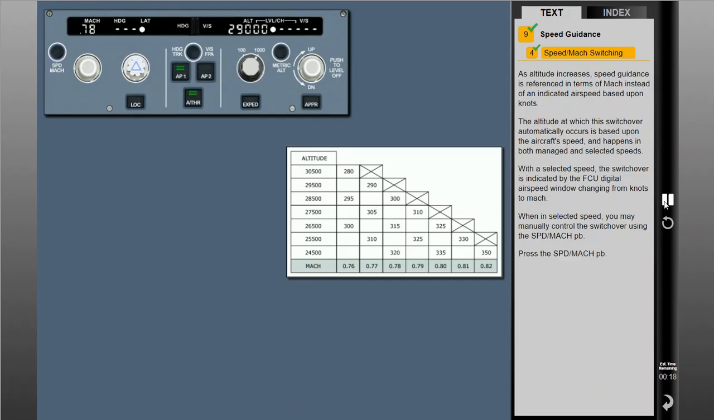Press the Speed Mach push button. The selected speed now switches from Mach to knots, and you may now set your desired airspeed. To revert back to Mach, the Speed Mach push button can be pressed a second time.